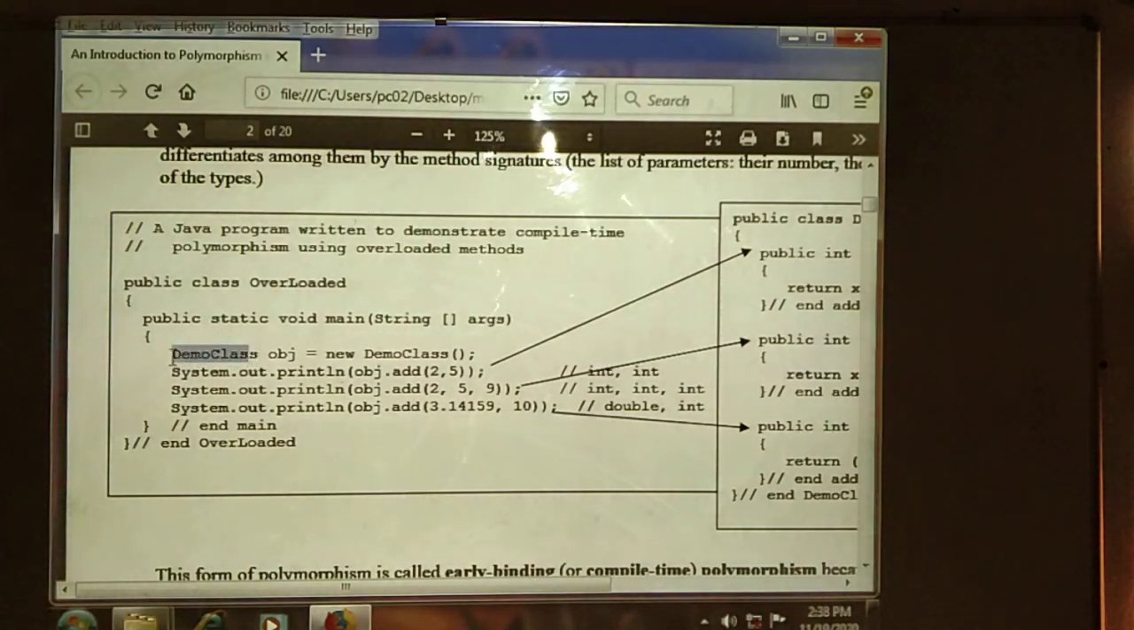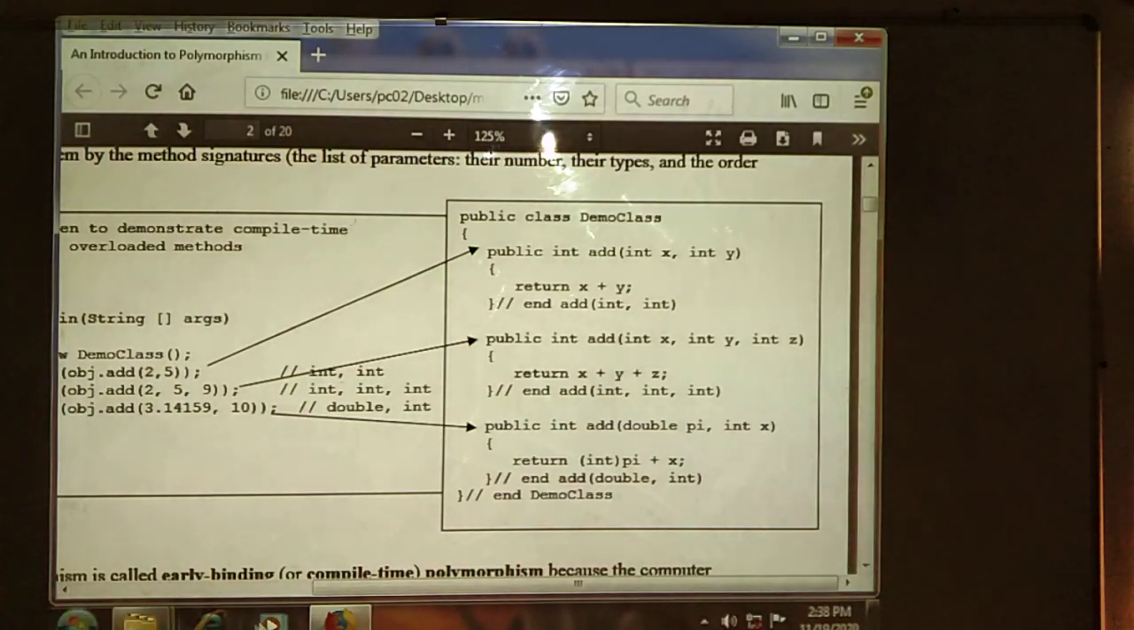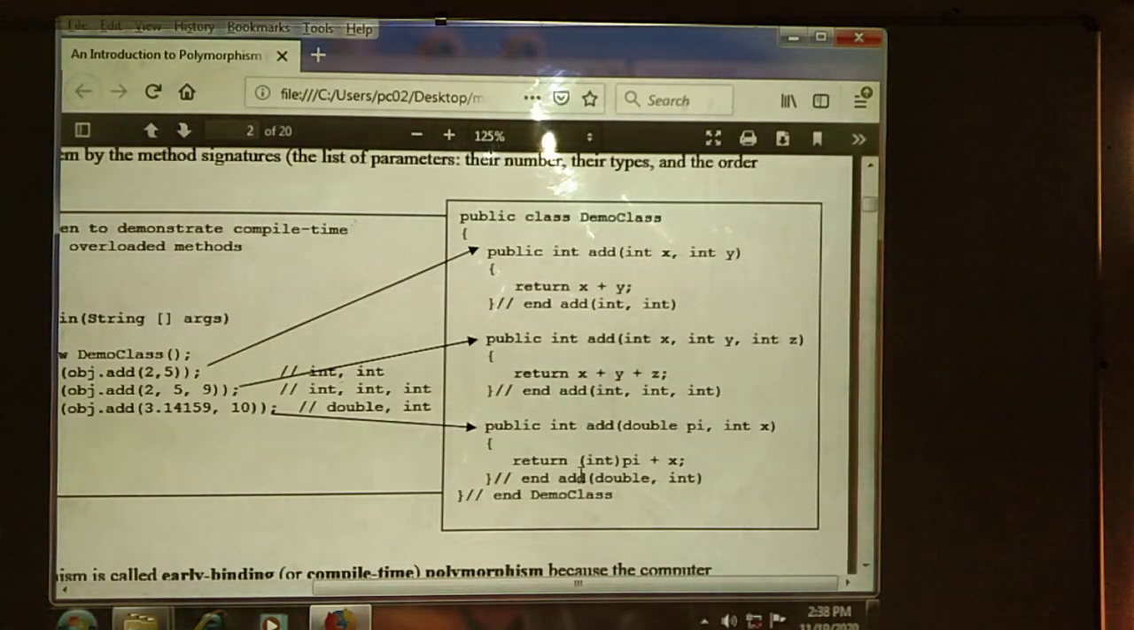Demo class is the class name. Then one object is created. Then System.out.println(obj.add(2, 5)), and then System.out.println with obj.add using different parameters here. Then we need to see the definitions of that class. The object is related to which class? Demo class. How many methods have we declared, and what parameters are we passing? We can see one by one.